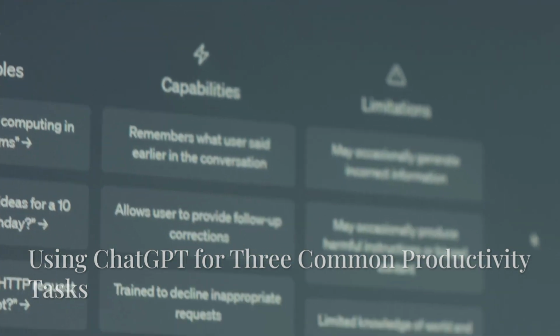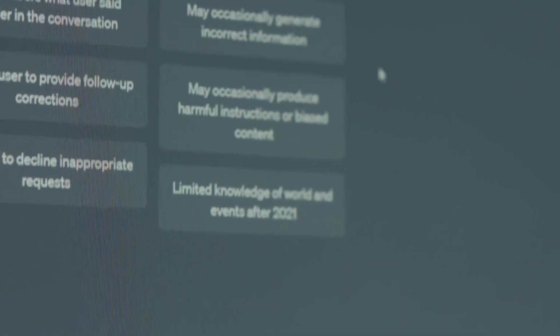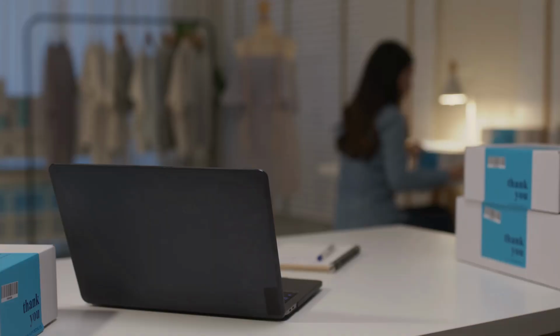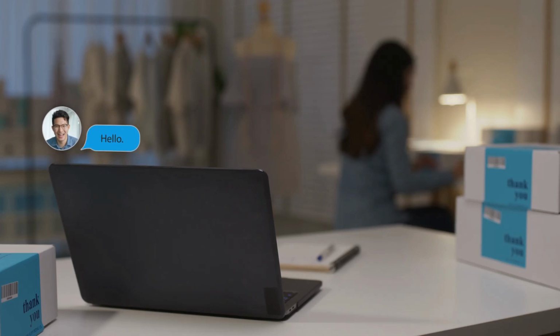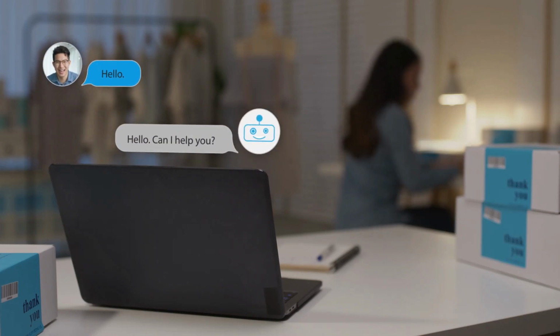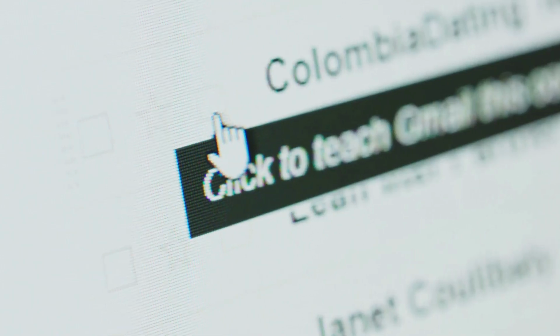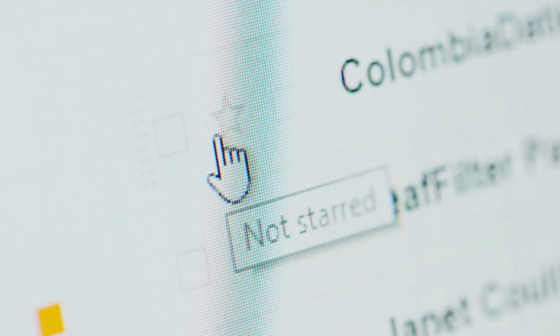Step 3. Using ChatGPT for 3 common productivity tasks. Drafting emails. Example. Write a polite email following up on a job application I submitted last week. Tip. Specify the recipient, purpose, and tone.